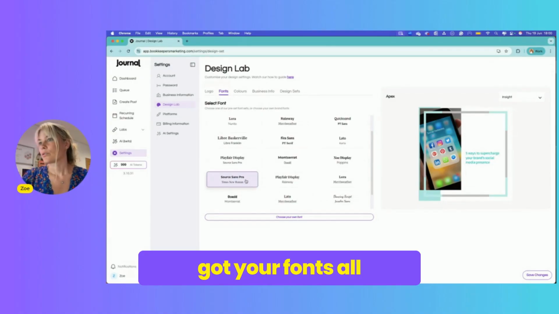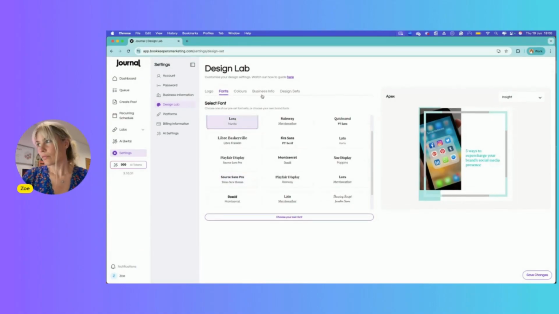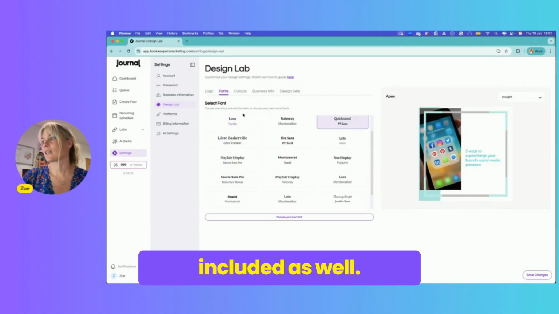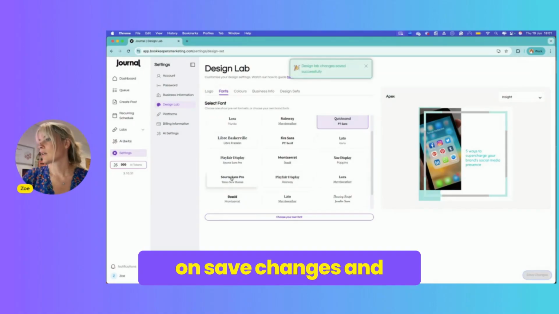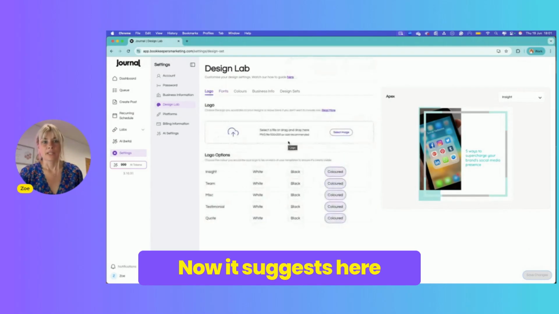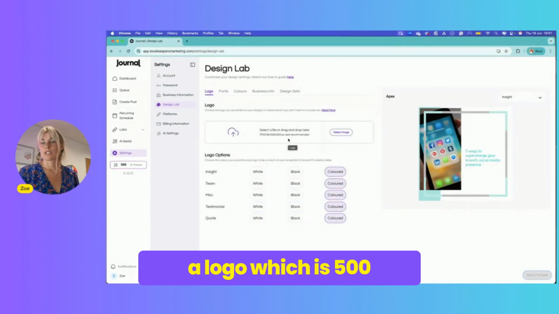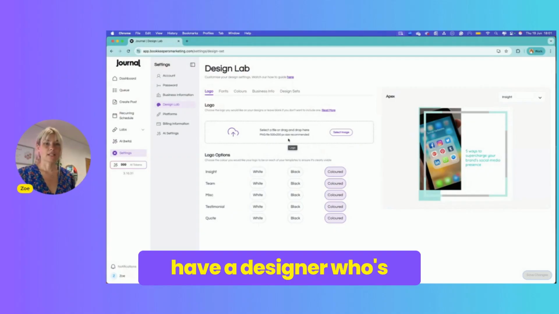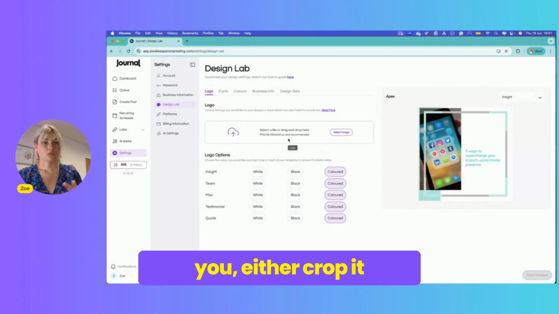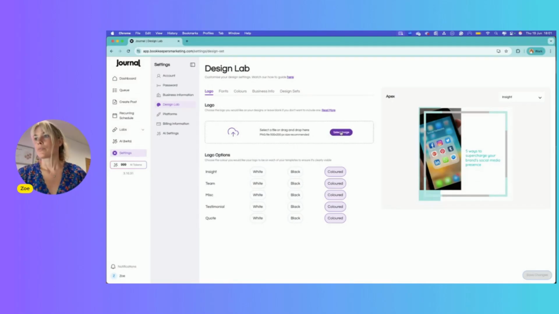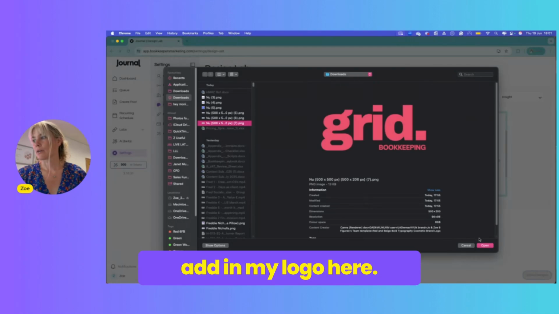Okay, so once you've got your fonts all uploaded in there, the next thing to do is go and set up your logo, because your logo needs to be included as well. So I'm going to click on Save Changes, and I'm just going to go into the logo section here, and I'm going to upload my logo. Now, it suggests here that you upload a logo which is 500 by 200 pixels. If you're using a tool like Canva, or you have a designer who's created the logo for you, either crop it to that size or ask for somebody to create a file for you in that size. I've already done that, so I'm just going to add in my logo here.